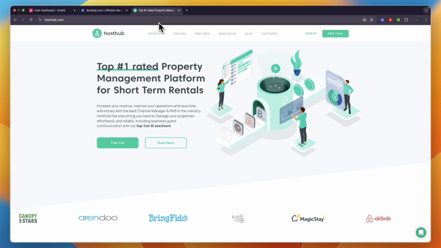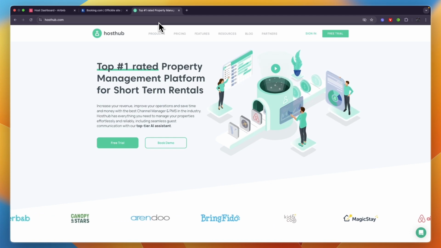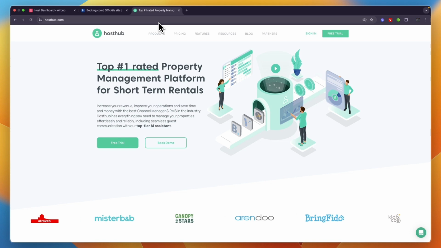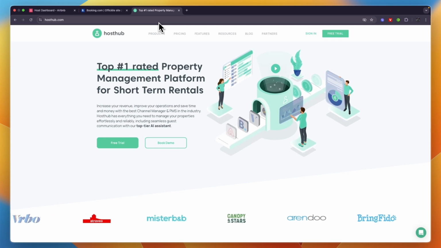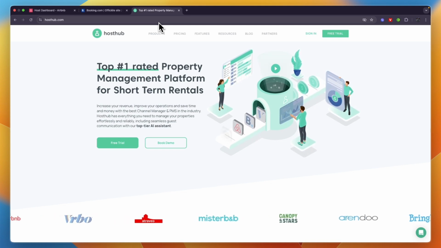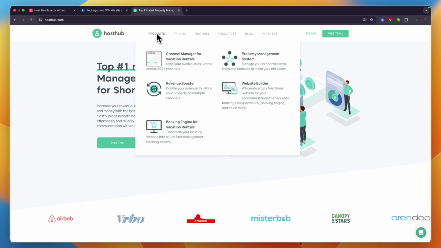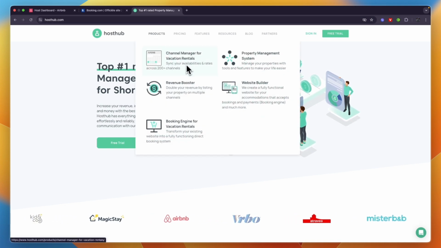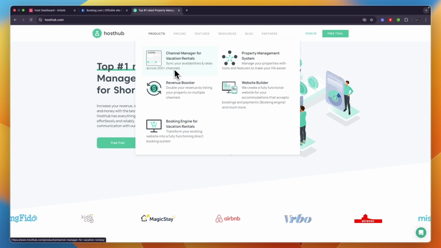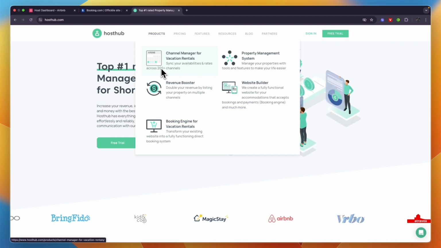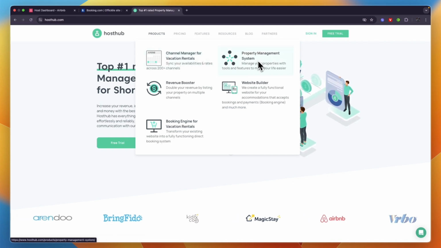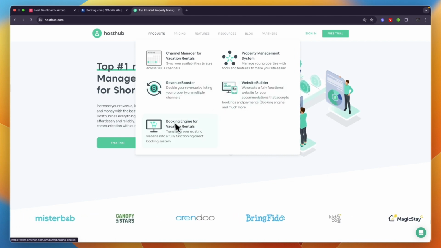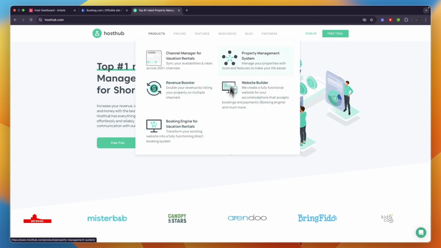What it allows you to do is to connect your Airbnb and Booking.com and also other calendars so that you can avoid double bookings. And on top of that, it also has additional features. So you can go into products right here. You can see you have the channel manager, which allows you to again sync your availabilities and rates across over 200 channels. You have a property management system, a revenue booster, a website builder, and booking engine for vacation rentals.